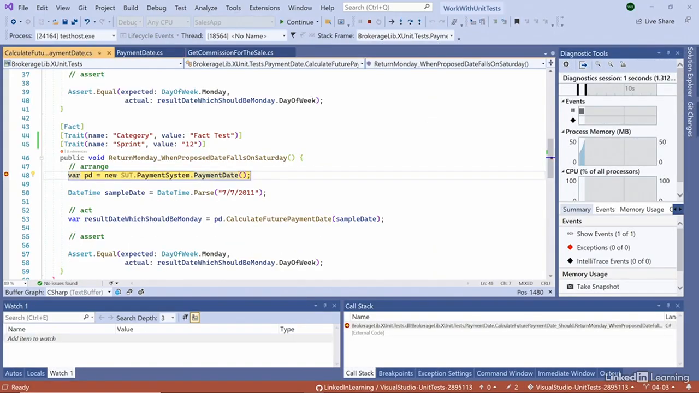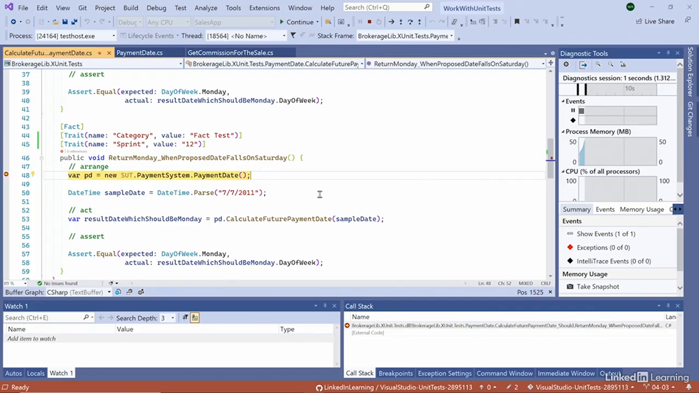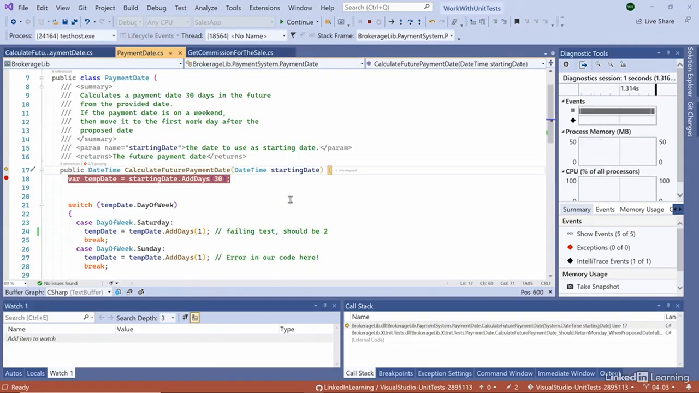Visual Studio starts up the debugger, attaches it to our unit test project, and then stops at this breakpoint. At this point, everything you know about how debugging in Visual Studio applies. The way you step through your code, everything works exactly the same. So I will press F11 to step through my code. I'm stepping through the code in my unit test, and at this point on line 53, I will step into this calculate future payment date. And now I'm debugging my business logic.